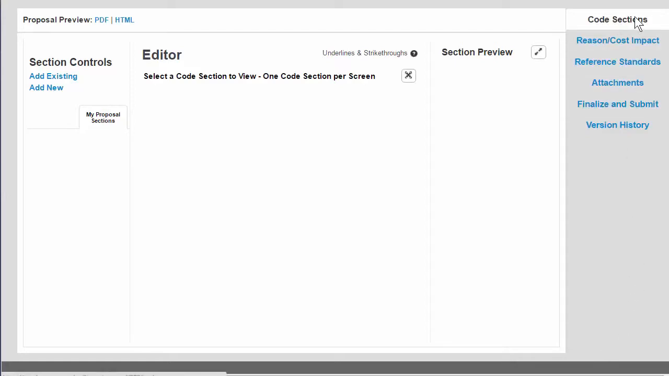The first tab here is Code Sections. This will allow you to import code sections from the currently existing code books, both the current Virginia code as well as the 2015 I-codes, and create new code sections to insert into the code books. Use the section controls in the left-hand listing to add new content.